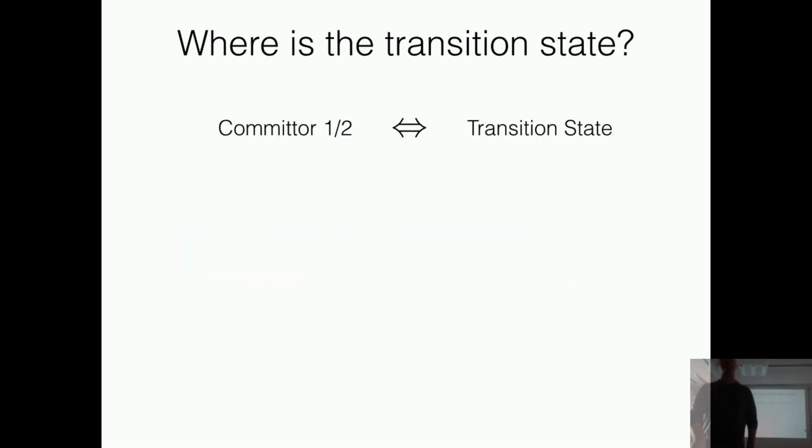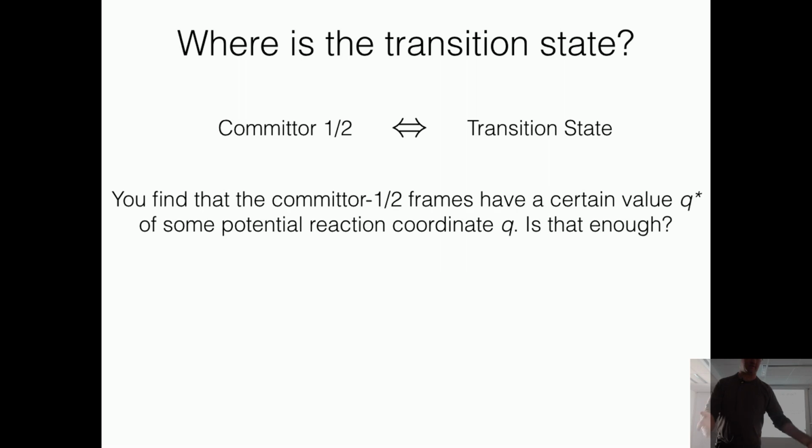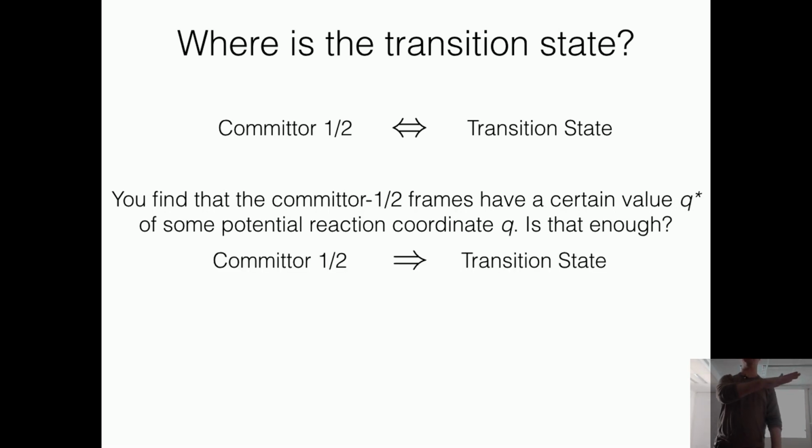If you're trying to define your transition state, let's say that you looked at your transition state ensemble and you say, I noticed that all of these have some value q star of a potential reaction coordinate q in common. How do I know if q star is my transition state? Well, the committor 1/2 and the transition state are identical. It's the same thing. So here's that case. Q star is, all of the committor 1/2 frames are around q star. Does that mean I found my transition state? What I've said so far is that committor 1/2 implies my proposed transition state. So no, that's not enough.